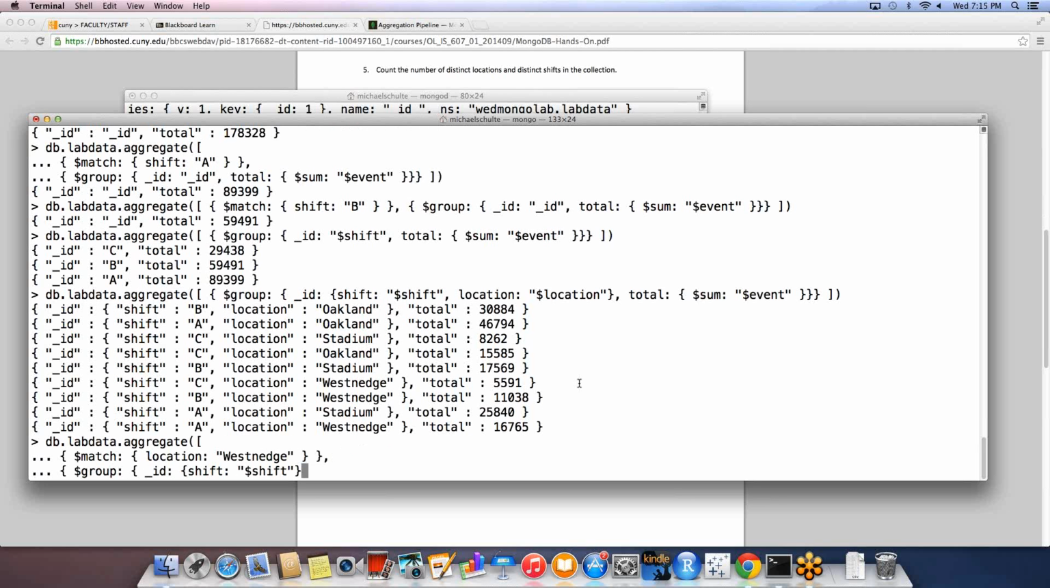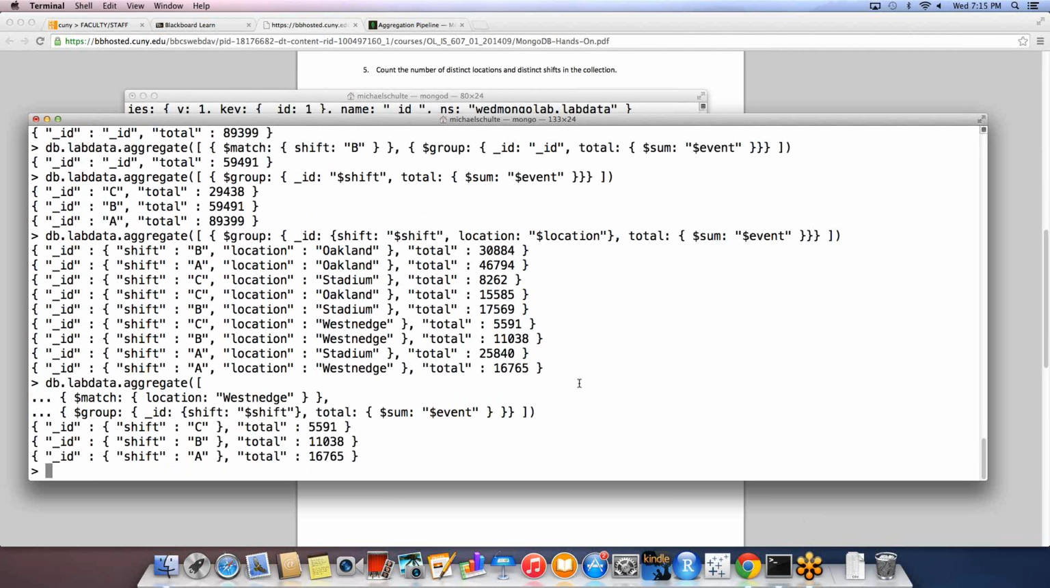And let me just count. Yep, okay. And then I'm going to call it total and do a $sum $event, and that'll add up the numbers for the events. Okay, so 1, 2, 3, I believe. And now at Westnedge location we get the 3 different shifts. So that's an example of a relatively simple aggregation.